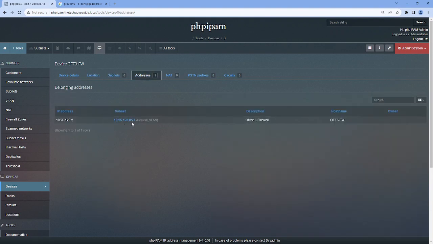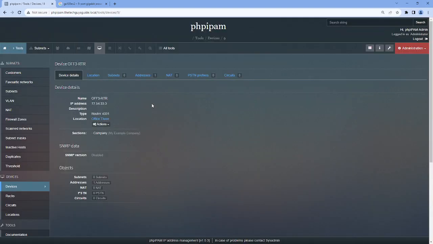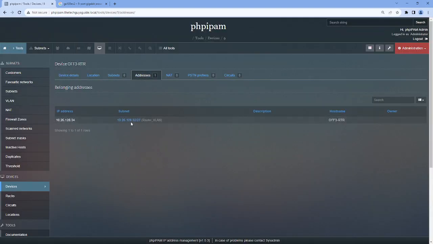There's a firewall address for the firewall because we're looking at it via the device. If we go to the Office 3 router, we'll see that its address and subnet has also been defined here. So you're building a good method of keeping your devices so that you have as much information.